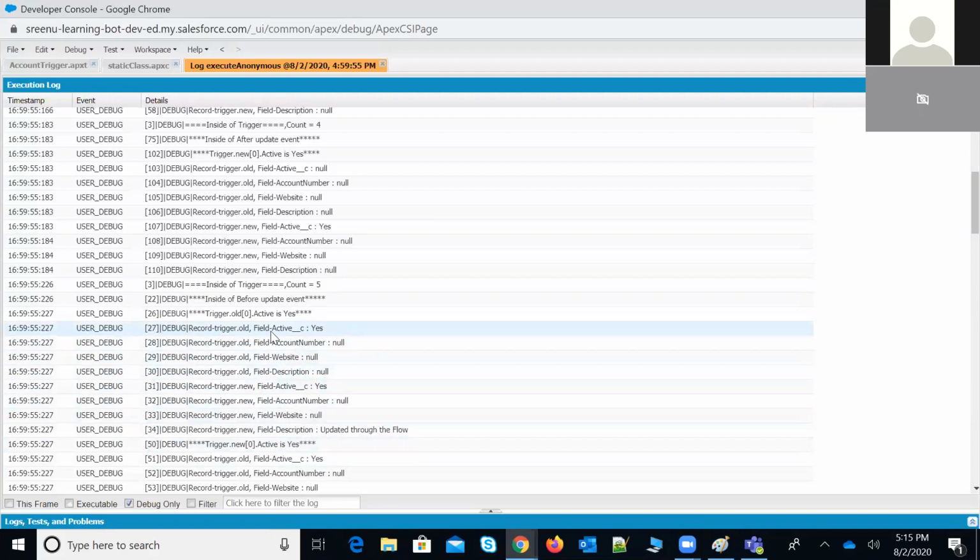And now in this action we are going to update. So we updated the description field through the flow. We can see the description field here. We can check here trigger.old description, it is null. We can see the trigger.new description here, updated through the flow. I just added a statement in the description: updated through the flow. This is updated from the flow.